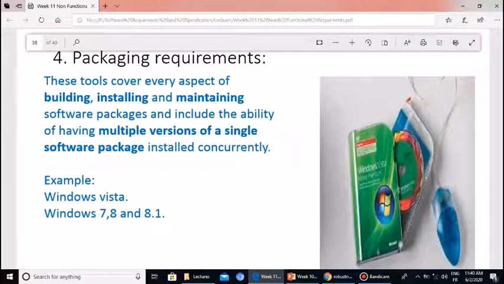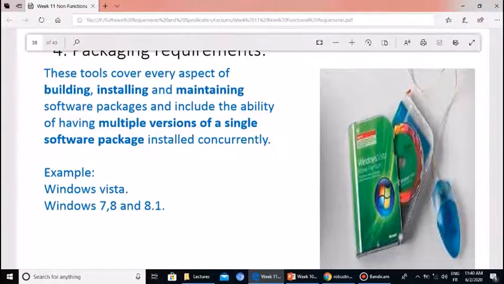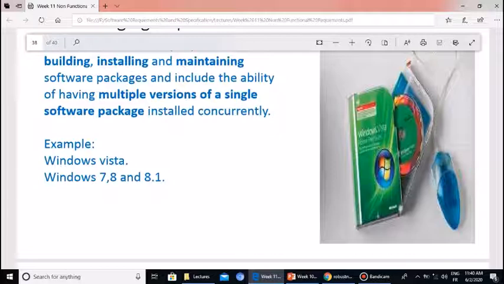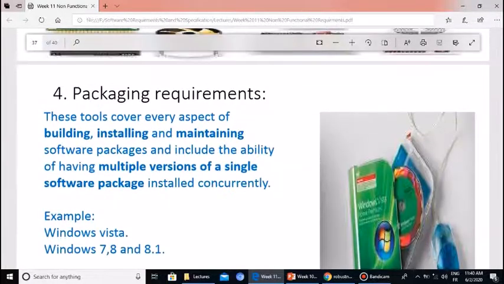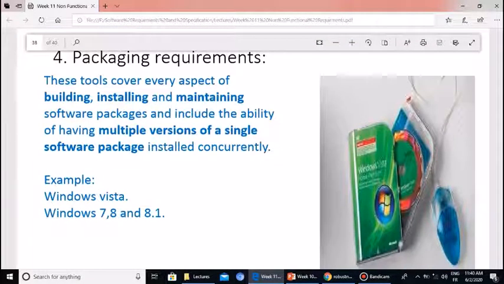Packaging requirements: these tools cover every aspect of building, installing and maintaining software packages and include the ability of having multiple versions of a single software package installed concurrently. For example, Microsoft Visual Studio has a personal edition, a home edition, and a professional edition. As you are seeing, this Windows Vista is in DVD format. Another product is also in DVD format. You will find this DVD format in your supermarkets whenever you go. So your product is packaged in this way so that you can buy it directly from there. Even your mouse, your laptops, etc.